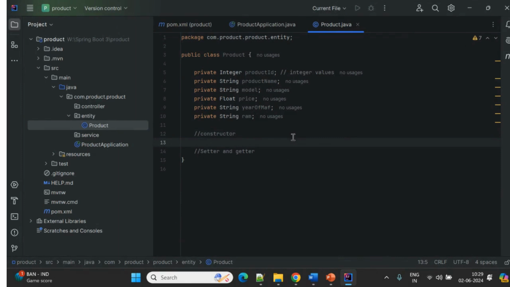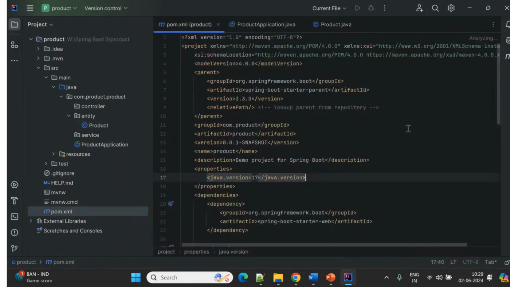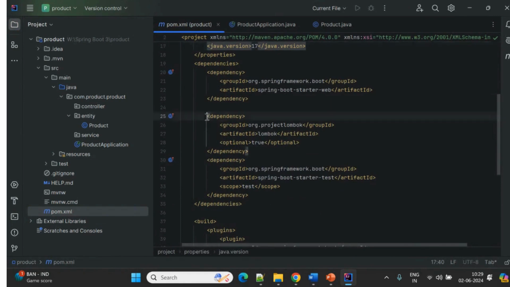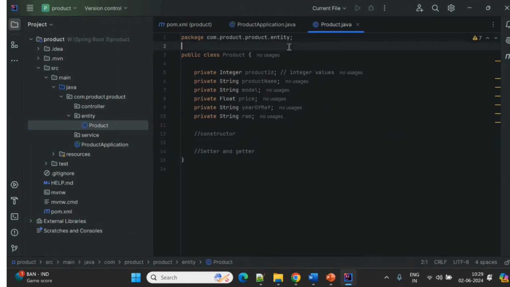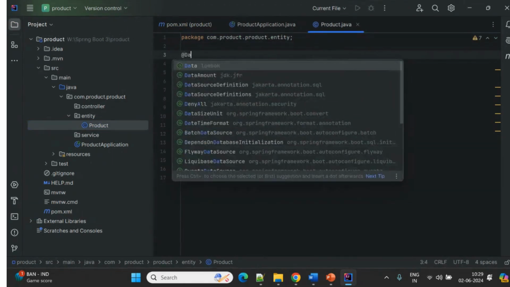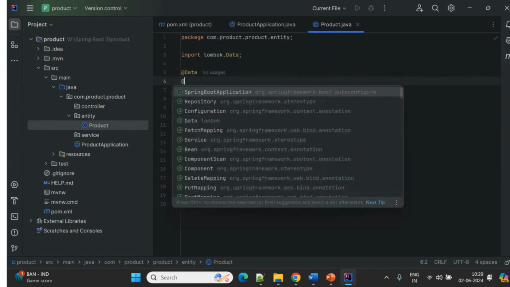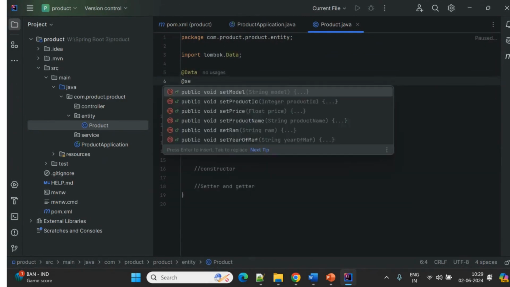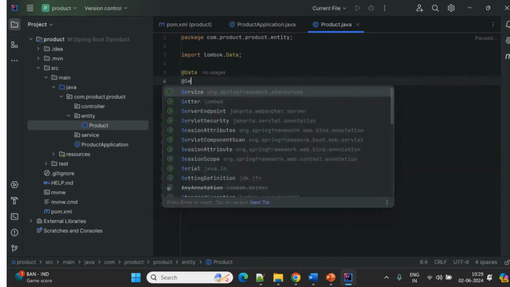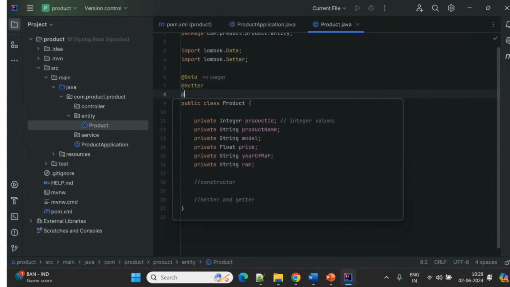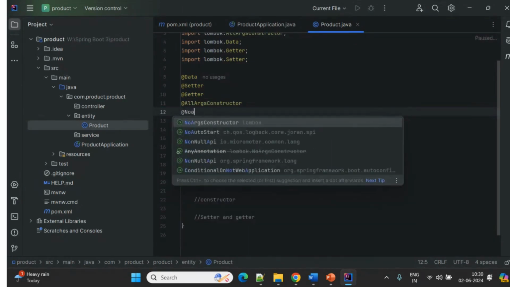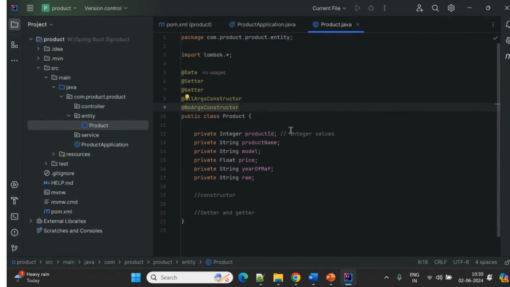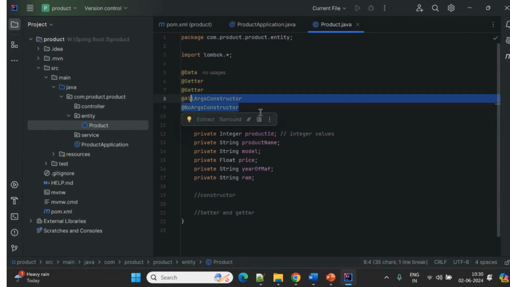Okay, so did you remember in the pom.xml file we added one plugin for these setters and getters and constructors? This is Lombok. So now we'll see how to add those annotations. We need to add those annotations at the class level. One is for data, another is for setter. For setters we need to use the annotation Setter, and for the getters we need to use the annotation Getter, and for the constructor we need to use AllArgsConstructor and NoArgsConstructor. So it will depend upon the constructor you want, you can use this annotation.